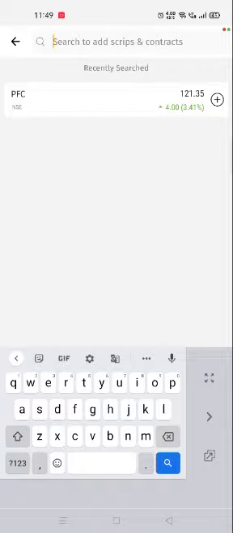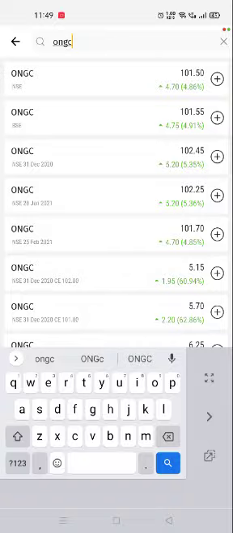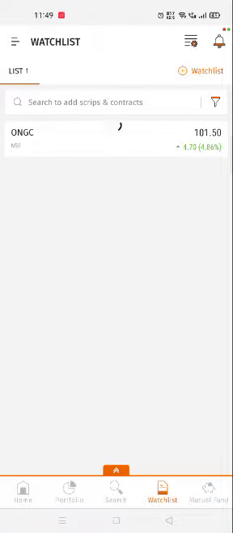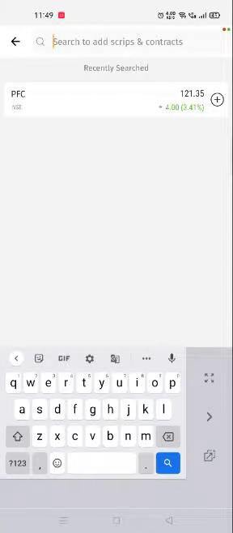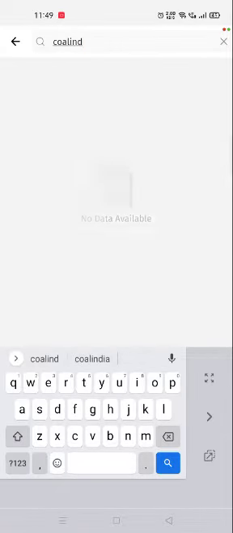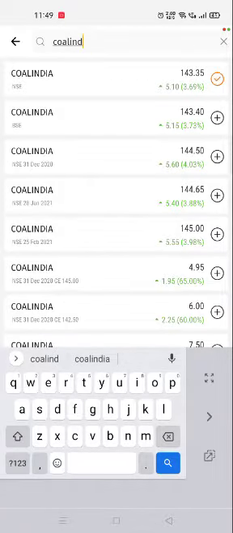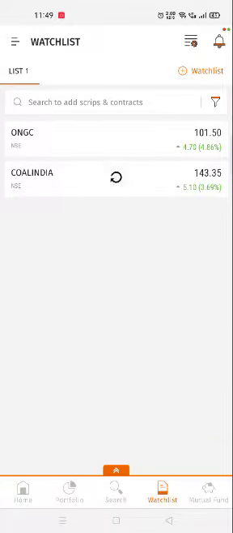Now I will add some script. Suppose ONGC. On the right side we can see a plus sign. We'll click on it, and by clicking on it, the same is added to the watch list. You can add more. Suppose Coal India. Same. Go back. You can see the two scripts have been added.